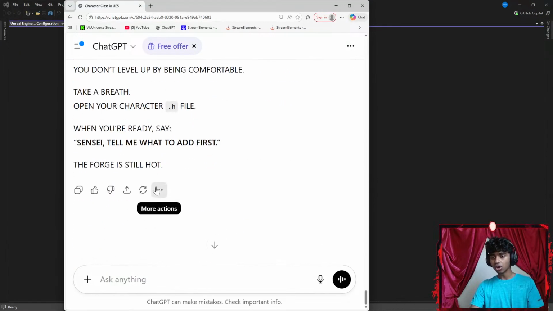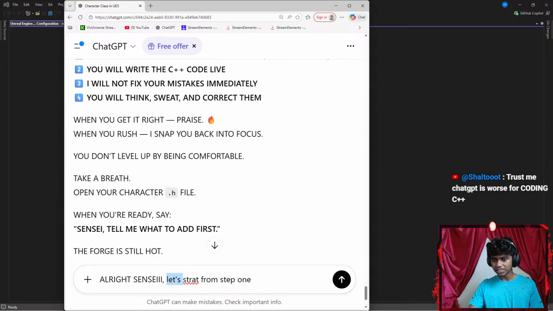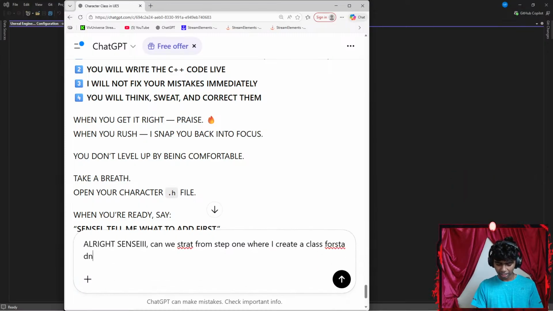Alright, so I guess let's start from step 1. Can we start from step 1, where I create a class first, a character class, and should it be a regular class or a blueprint class?